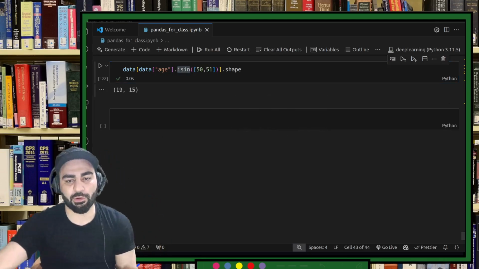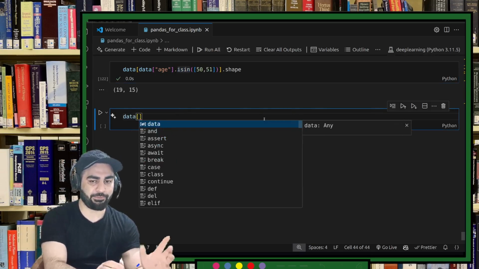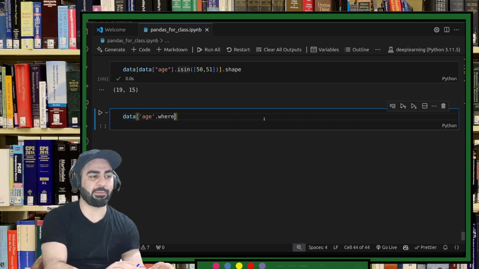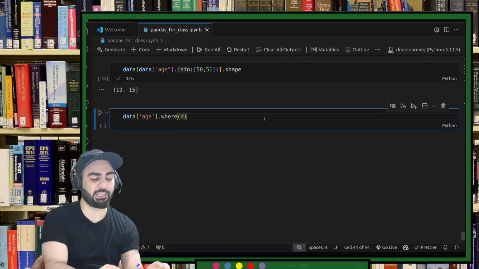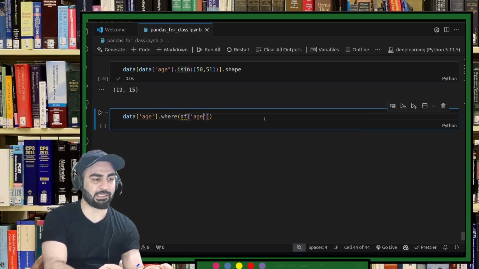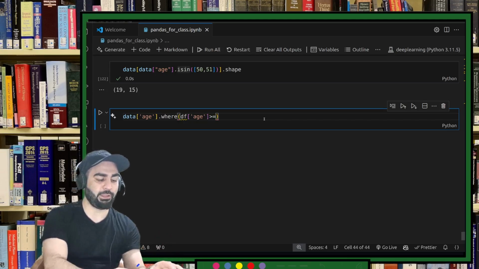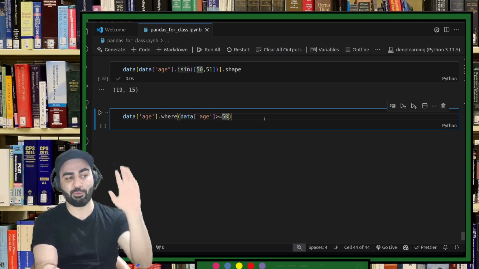Let's suppose what we can do is we can say df, again this data, and then the age. I'll say this age dot, then I can put where. This where is the method. So dot where, this is the method, and what it does is it will give a condition. So condition will be df dot where this age is greater than or equal to 50. This is not df, so I keep on writing df data. Now good, it is giving me an underline because I removed that df part.